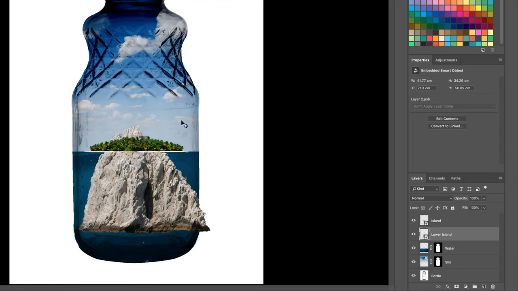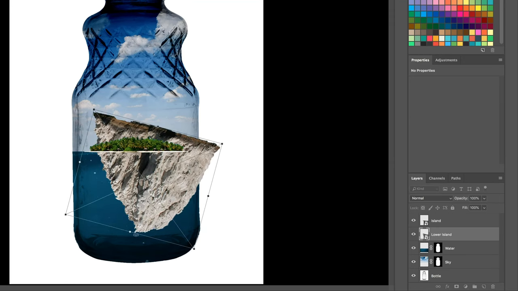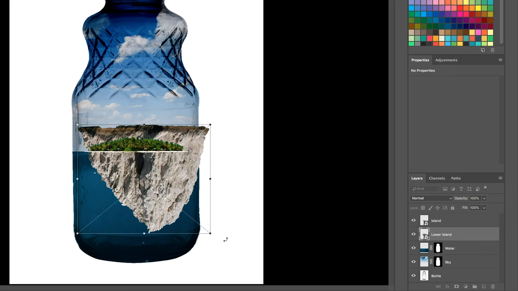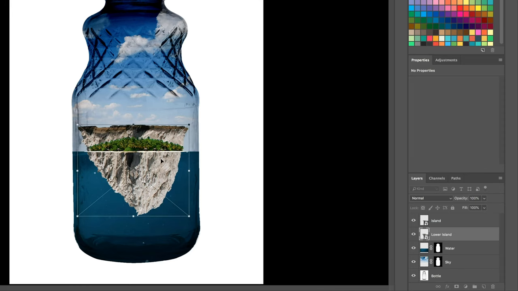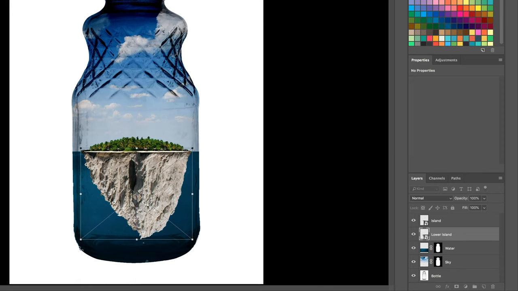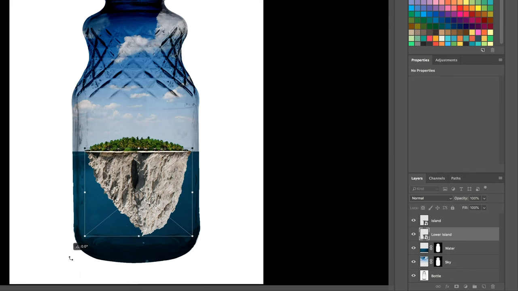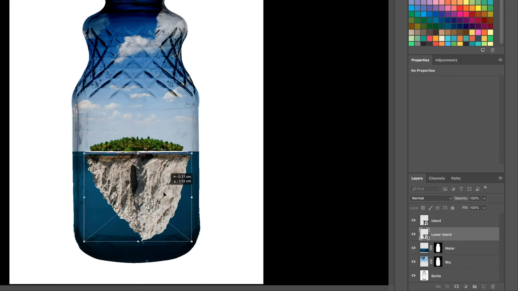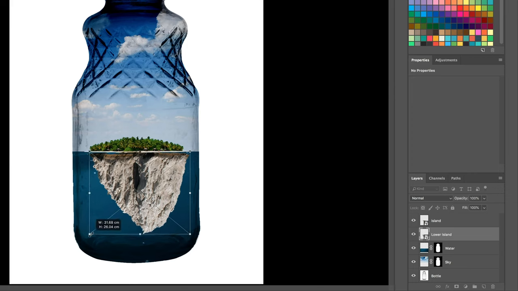So Lower Island, let's rotate you and scale you. I'm using Command T on a Mac, Control T on a PC. And you can see I'm holding shift while I'm dragging the edges here. Far out is a rotation, and click on this dot here to get transform. So a bit further out is rotation, right on the dots, transform. You already knew that.